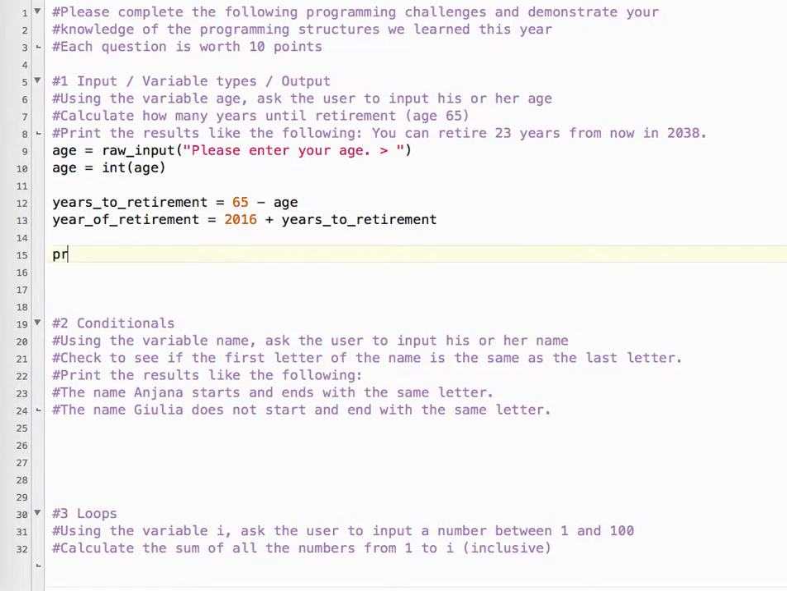So then all we need to do now is print the results. So you can retire, we're going to use %s years from now in %s. So we're going to do percent, years, so it's years to retirement, and year, comma, year of retirement. I ran off my screen there a little bit. Let's try it.